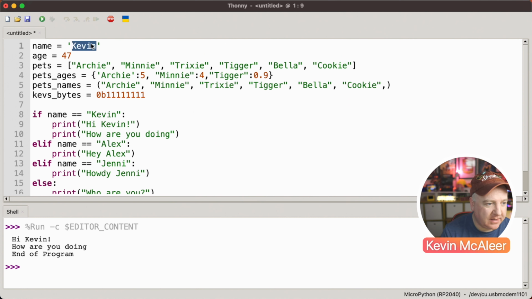So let's try making that to be Alex instead. Let's run that. And it says, is name equals Kevin, which it doesn't, so that's false. Else if name equals Alex, it does. So it's saying, hey Alex, and then it's skipping to the end because that condition was true. And it will only run one of these blocks of code if it finds one of them to be true.